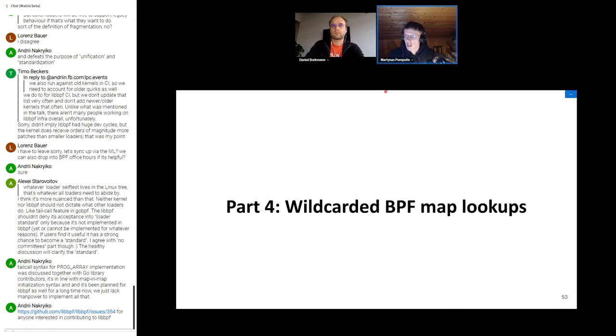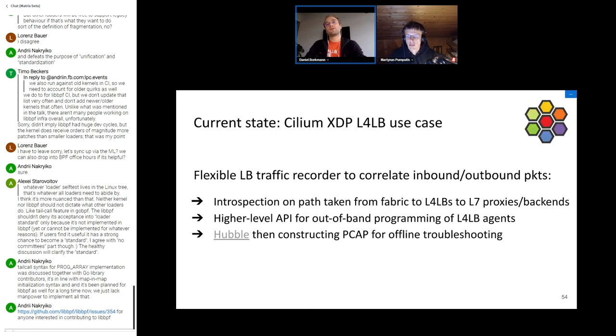Okay, then Daniel, back to wildcarded BPF map lookups. Okay, so that's the last topic, and then we can do a short Q&A afterwards. The use case is basically on the load balancer to correlate inbound and outbound packets and to have a recorder for that, so that you can introspect, for example, the path taken from fabric to layer 4 load balancer to layer 7 ones, proxies or backends.